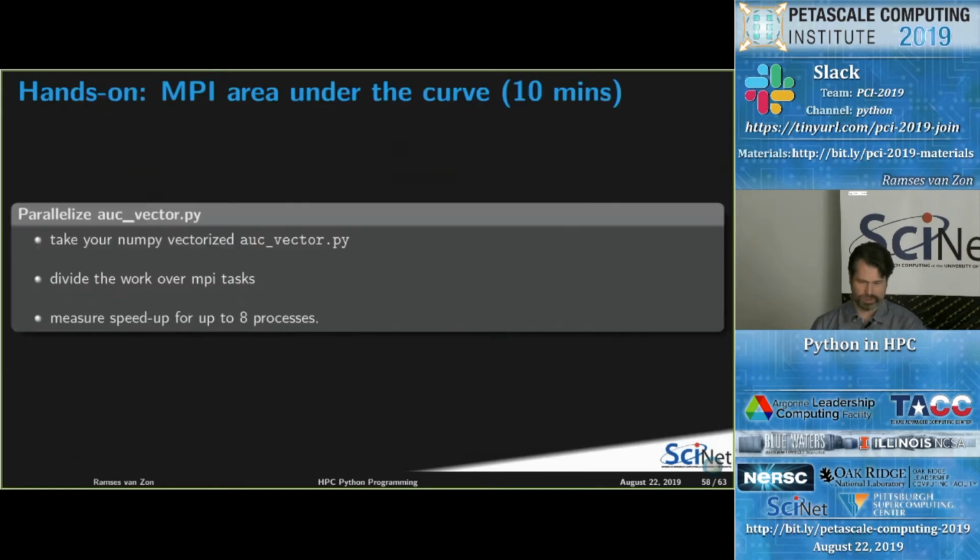So we're running out of time, so I guess this last hands-on is a take-home or take-to-lunch. You can ask me questions on the Slack. I'll look at it. The idea is to take our vectorized area under the curve. You could take the NumExpr part as well, but I didn't want to do hybrid. Take it, and now you have to do your typical MPI stuff.